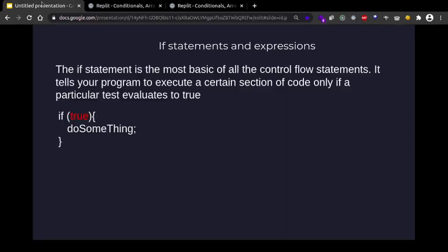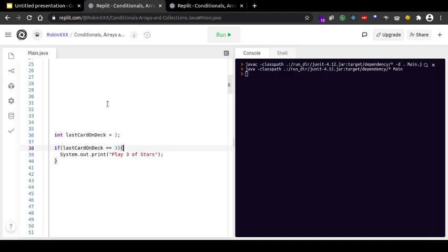So basically, what I'm trying to show you here is how an if statement works. It is the most basic of flow statements. It executes code when this part here is true. So let's go back here and, sorry, that was the Kotlin repo. This is the Java repo. Let's go back here and redo this now. Let's say this is three.